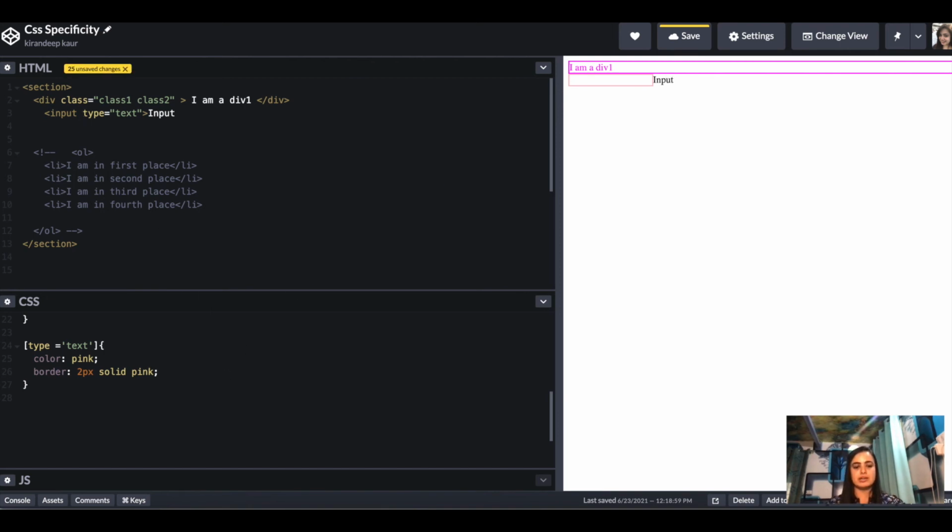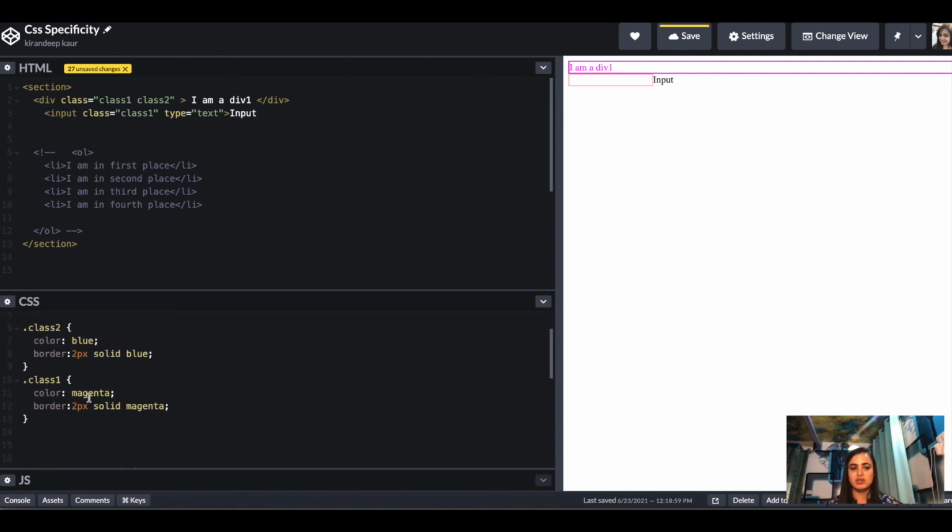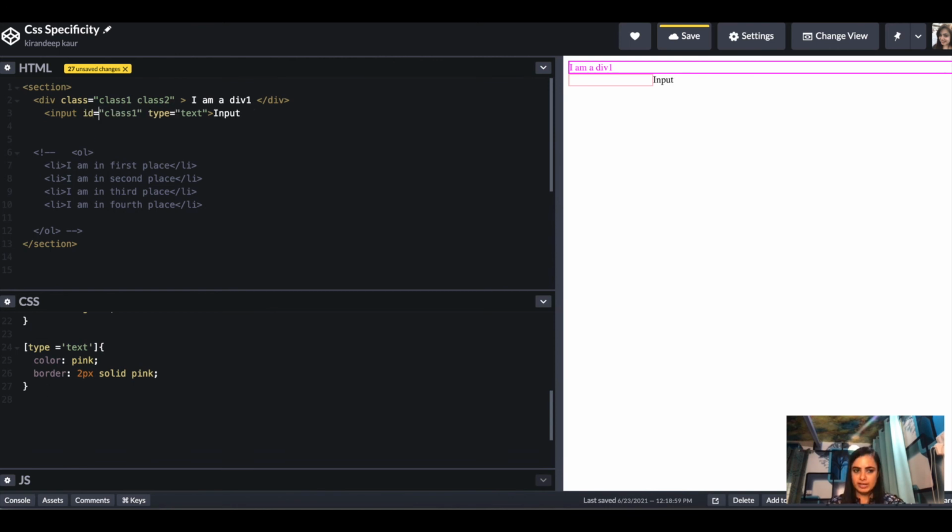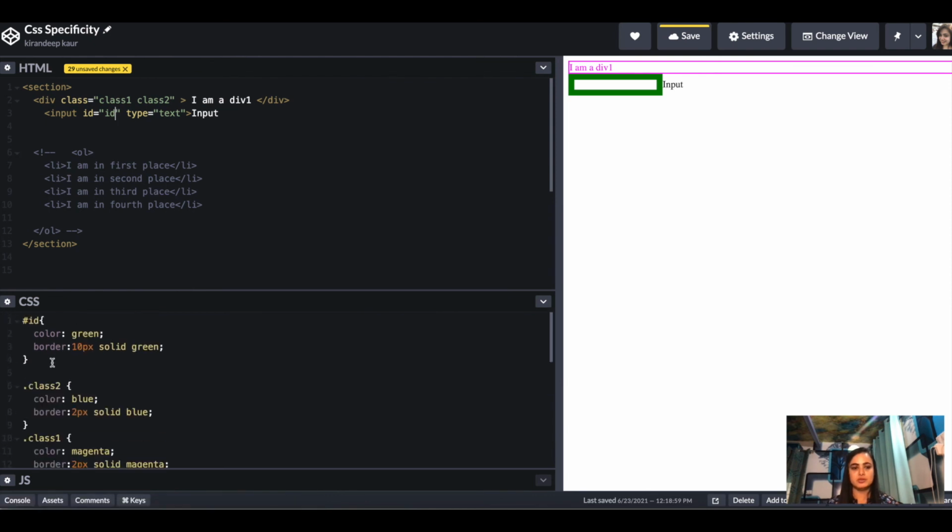Now if I provide it a class, which is class 1, it will remain the same. Why? Because class and type selector, which is your attribute selector, both have the same specificity. So if you want class 1 styles to apply here, you will have to put class 1 below. But if I provide an ID here, if I say ID equals ID, now ID has more specificity than your type selector. So the color green and border in the ID will be applied here.